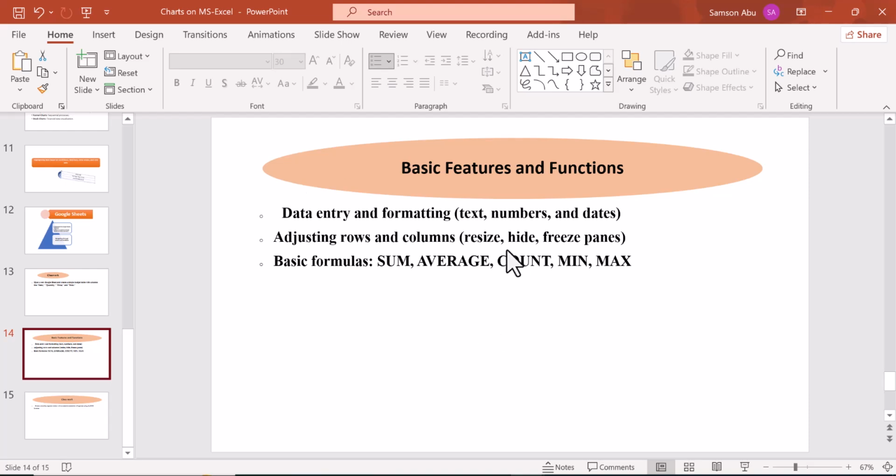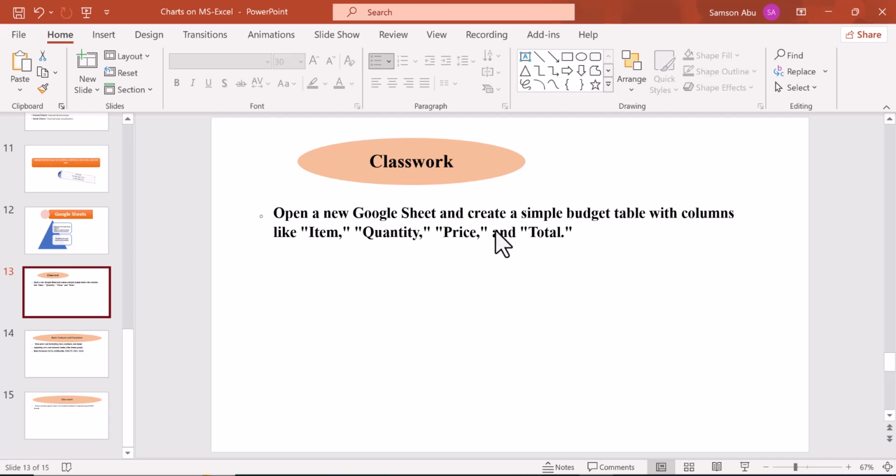Okay, so the first classwork is this. We have to create a simple budget with columns like item, quantity, price, and total. That is what we have to do. So we have to get a column for items, a column for the quantity, the price of it, and then the total. Okay, so let's kickstart this.